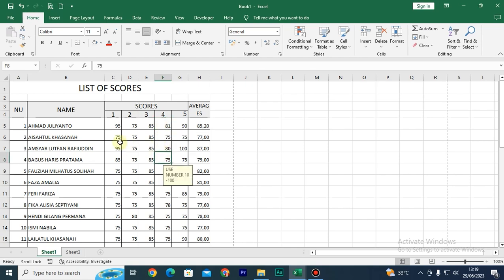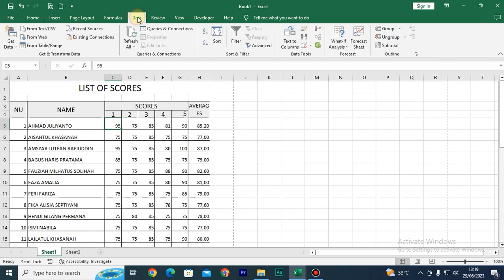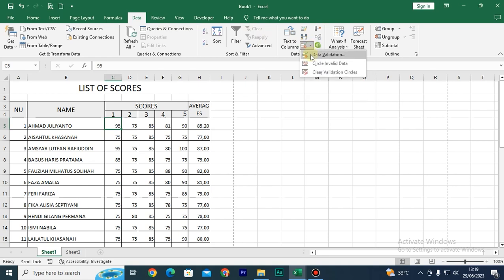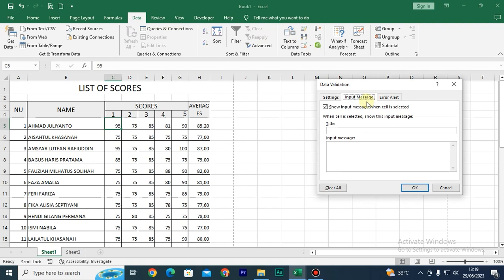For example, you want to add a message in the cell. You can click the cell that you want, for example 95 like this. Click cell 95 and click Data. Click this Data Validation, then Data Validation. In the Input Message tab, you can type a title, or maybe you can skip the title. You just type the input message, maybe like what you see before.